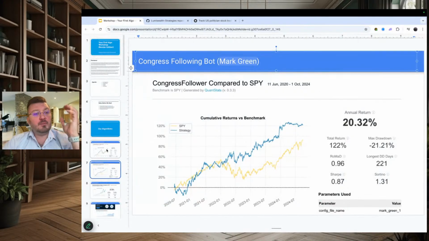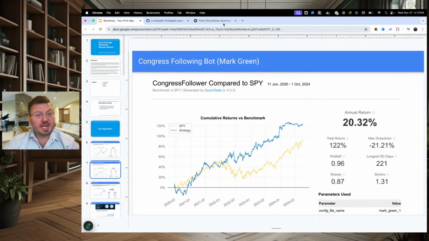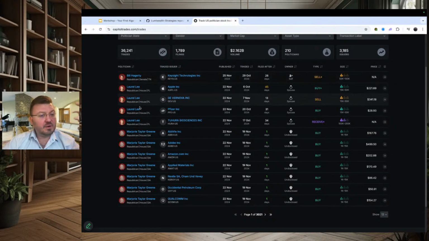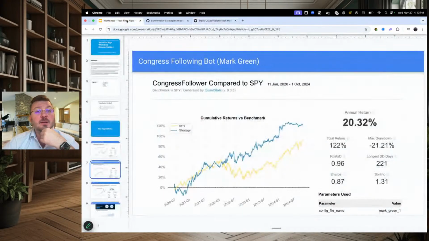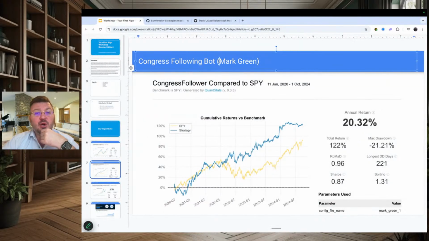So again, we have it for Nancy Pelosi. We also have it for Mark Green, and you could trade any one of these. You could pick any one of your favorite Congress members. You can follow any one of them or a combination of them if you'd like using this bot. All right, so here it is with Mark Green. This is a Republican from Texas. He trades a lot of oil stocks, and he's done a very good job trading oil stocks as well. So it's not just Nancy Pelosi that's getting some really good results. Here's another Congress member that's actually doing very well.